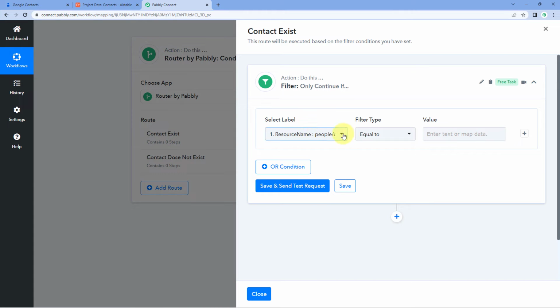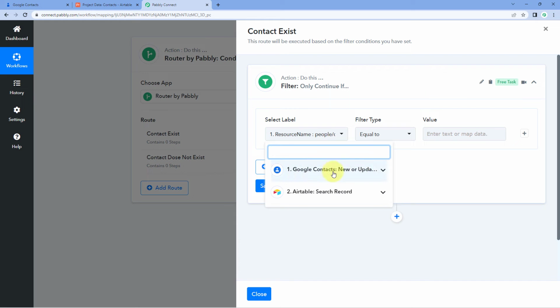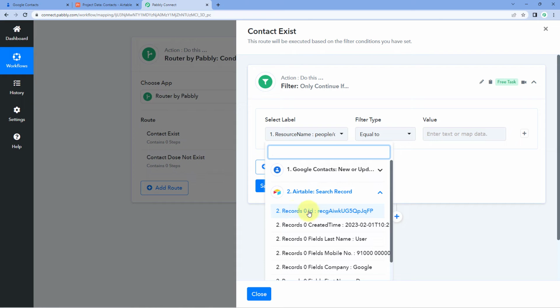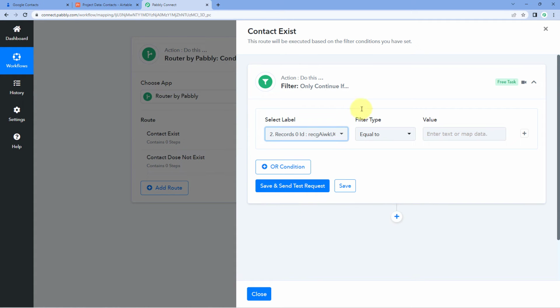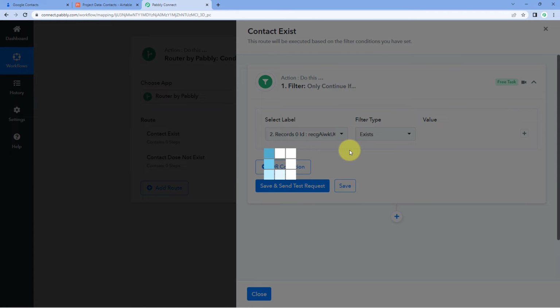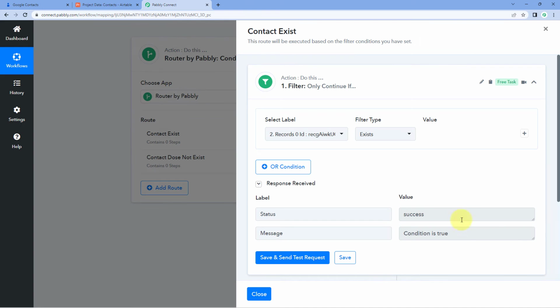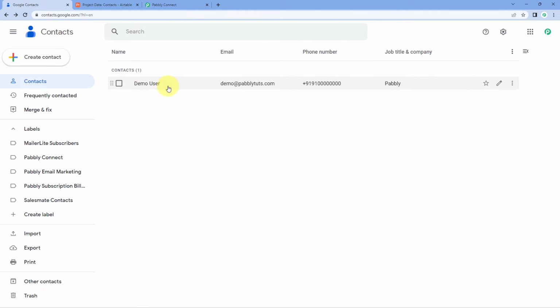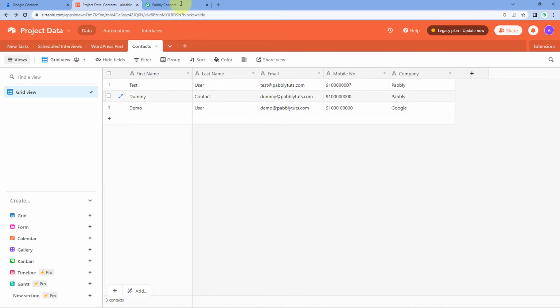In select label in the drop down, you can see the responses from Google Contacts and Airtable search record. From the Airtable search record responses, we will select this label of record ID and the filter type will be exist. So if we get the response of record ID from Airtable, this means the contact already exists in Airtable. And in that case, we want the automation to be executed with this route. Just click on save and send test request. Here you can see that the condition is true, because the test response which we have captured from Google Contacts of this dummy user, the details of that contact already exist in Airtable.